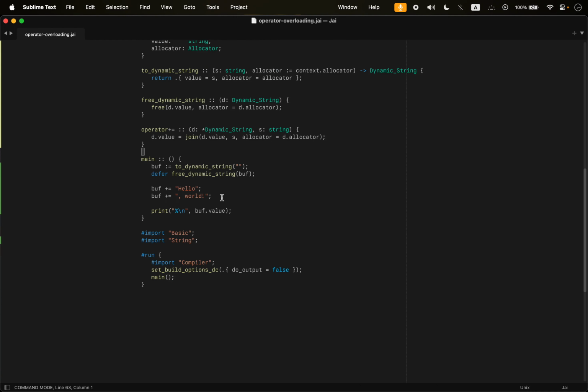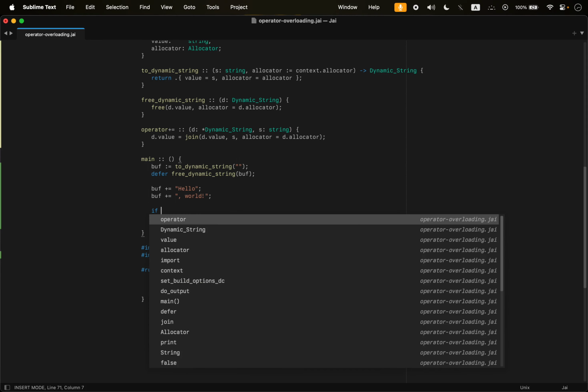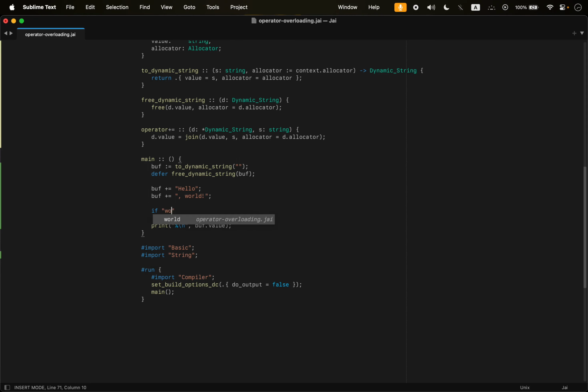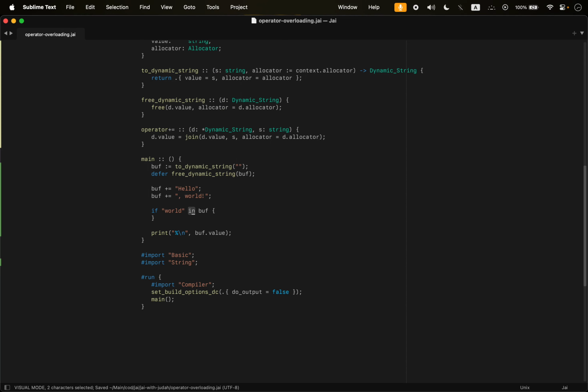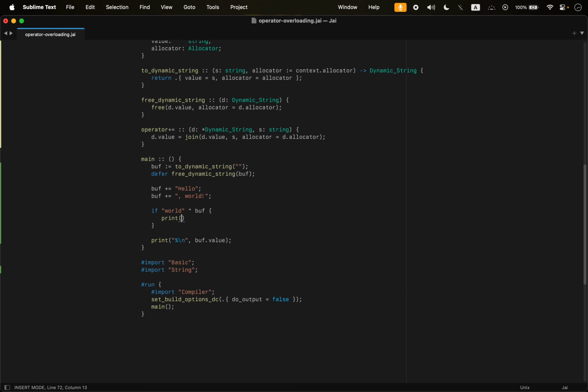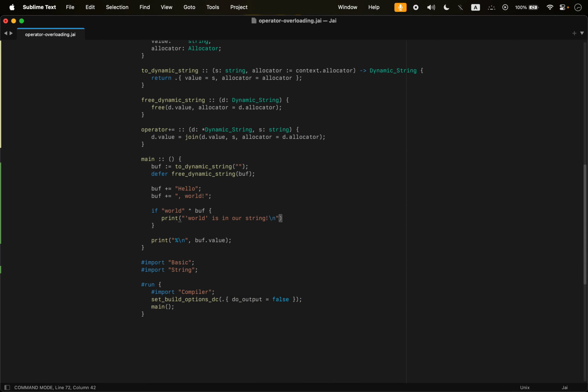So let's say we want to check if a substring exists inside our dynamic string. So let's say if world exists in buff, right? We want something like this. But of course, in is not a valid operator. So like you saw a second ago, I'm going to use the caret. We can actually get this to work, right? So I'll print and I'll say world is in our string.